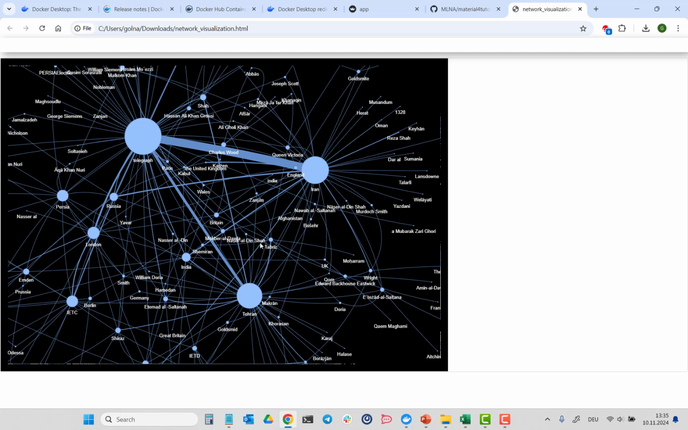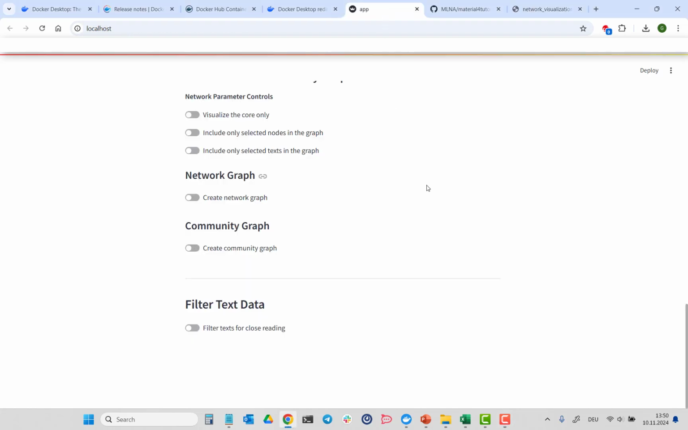Another instance of lack of precision is here: India with capital I and India with lowercase i. Again, they have been considered as two different entities. In the next step, we're going to do some cleaning so that these entities are unified and the network graph becomes more precise.